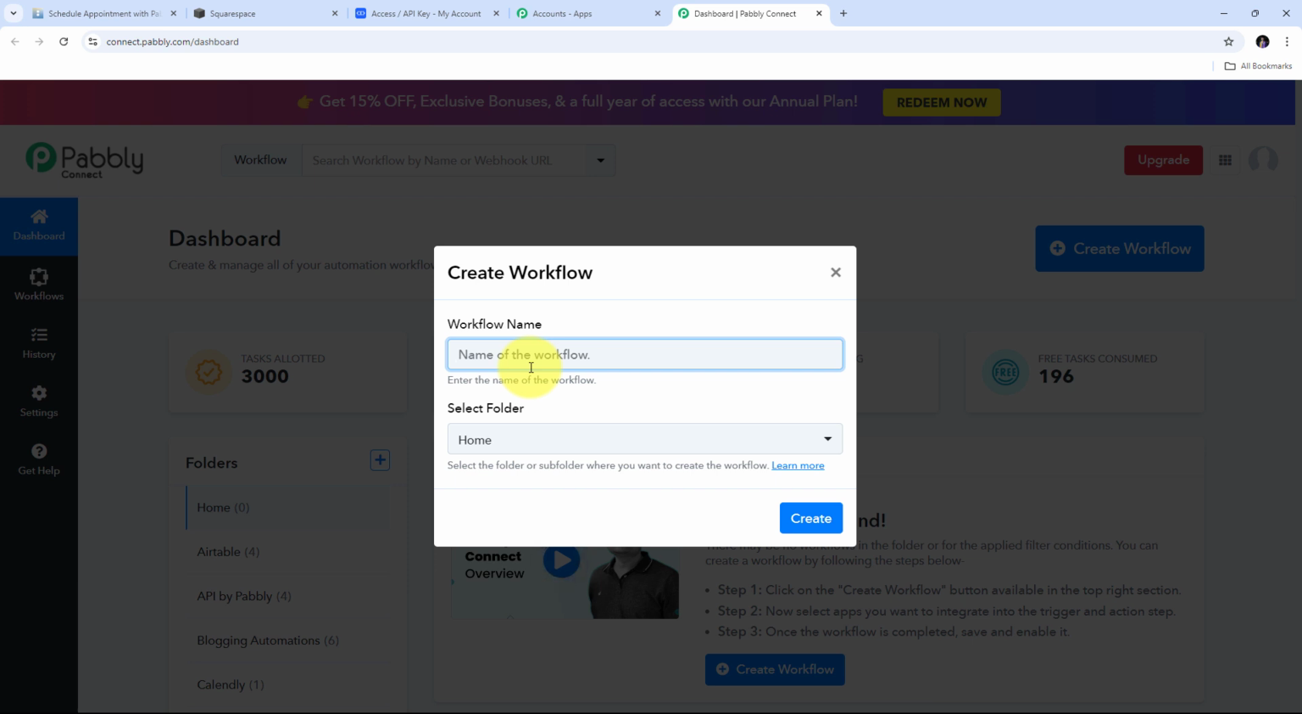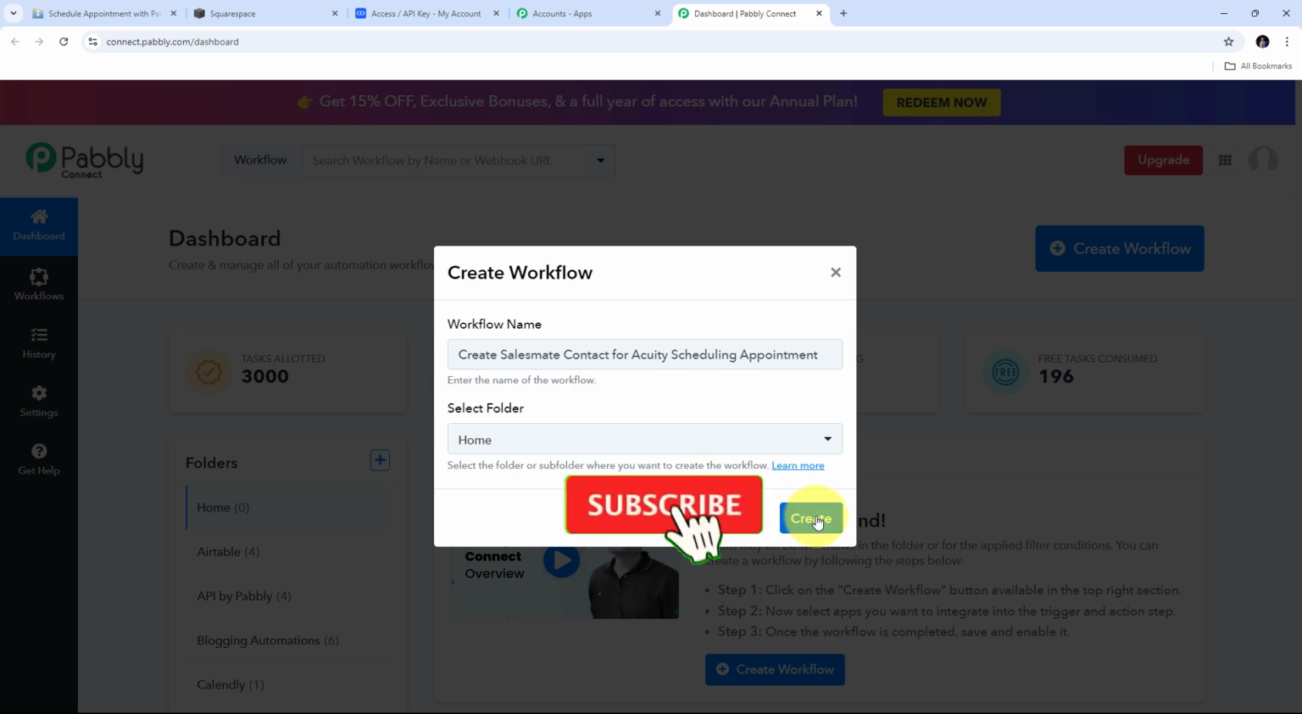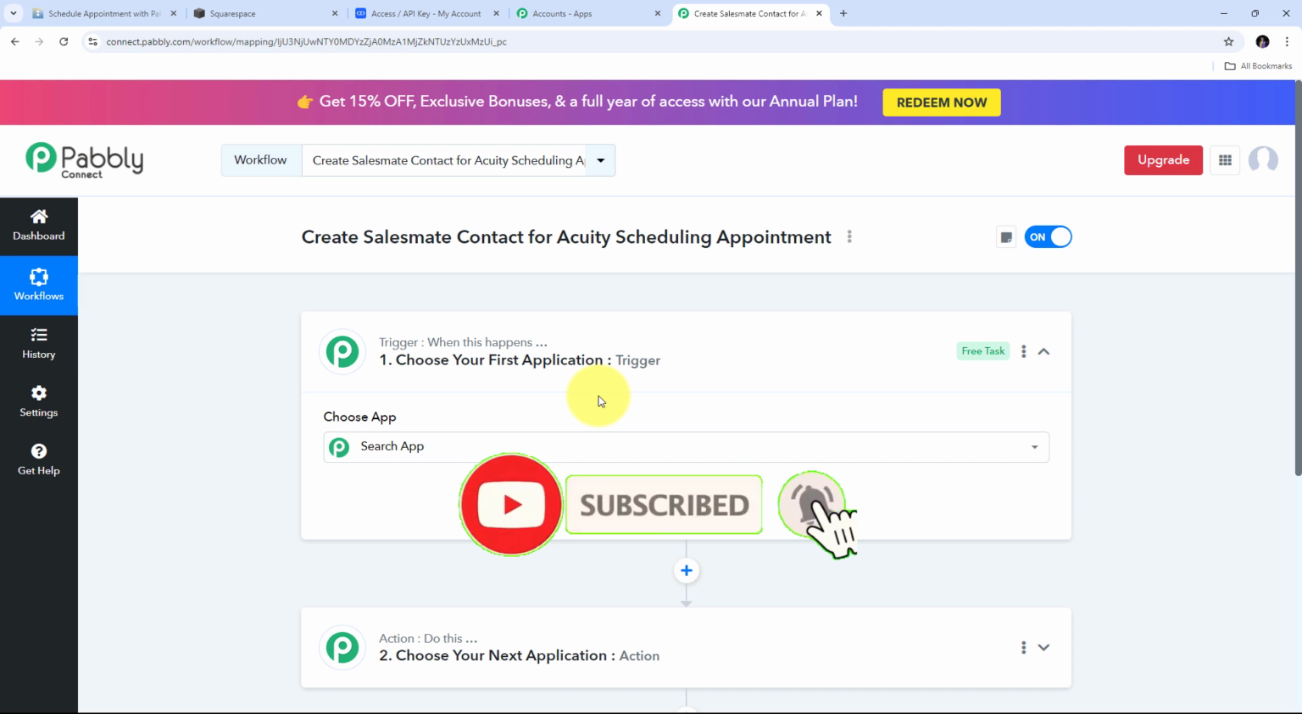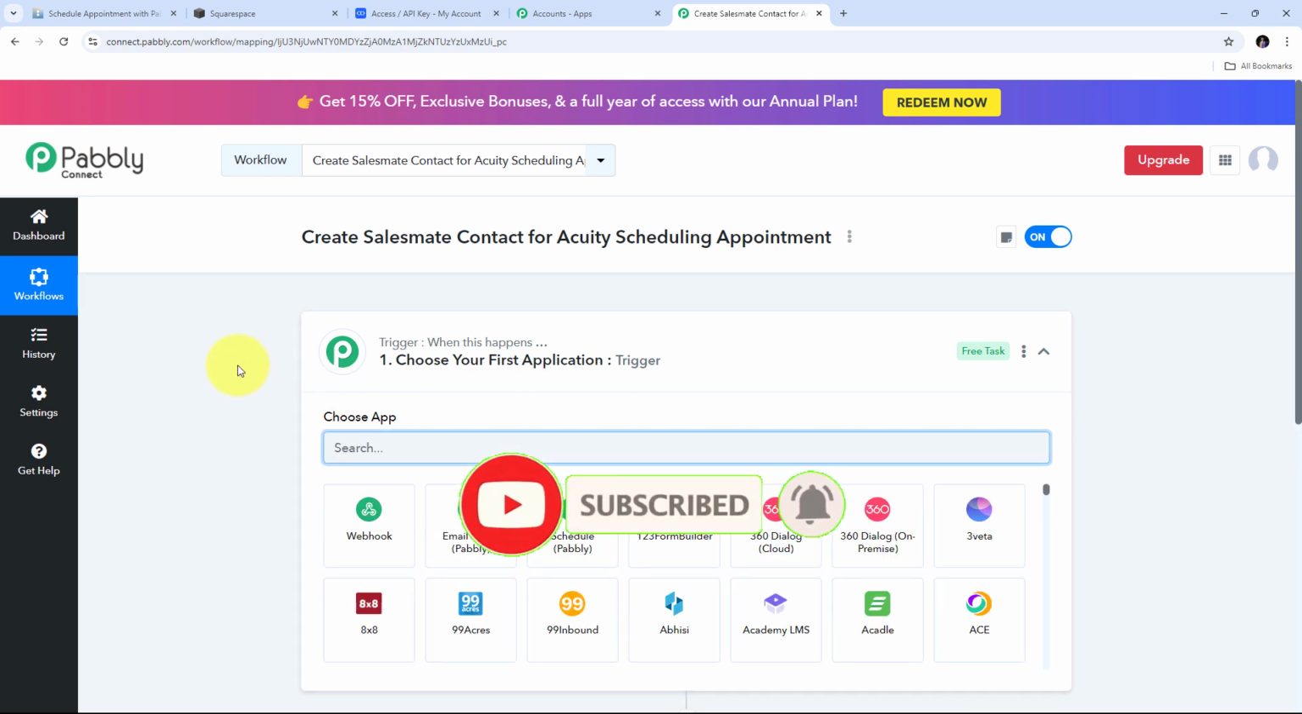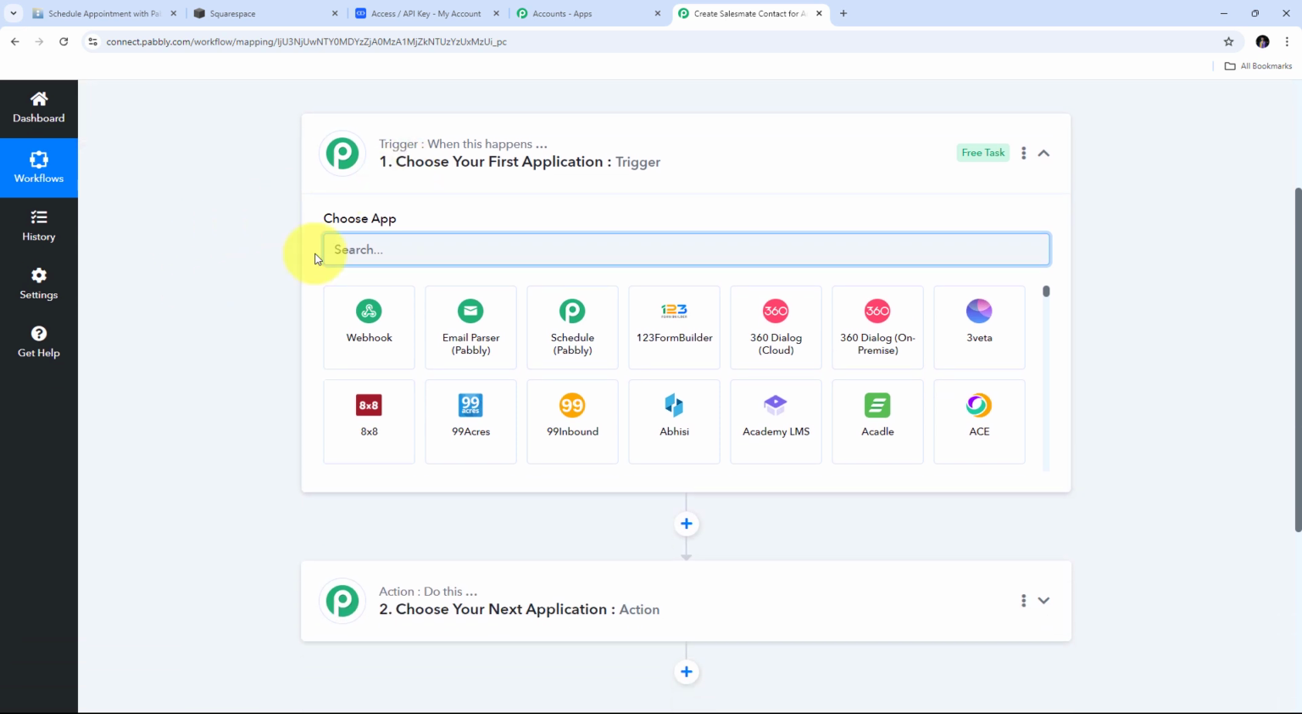Here I need to name my workflow, so I'm going to name it as my objective, which is to create SalesMate contact for Acuity Scheduling appointment. Now I need to click on Create, and this will take us to this most important window of our workflow. In this window, we can see we have two boxes of trigger and action.